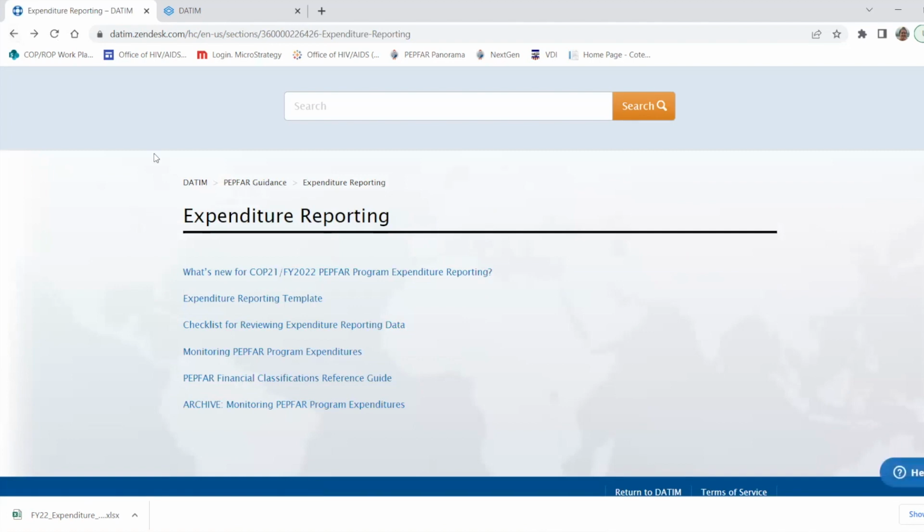So that's under the PEPFAR guidance section of expenditure reporting. So the what's new and the expenditure reporting template should be the first two documents that you should review and download and ensure that everyone in your organization is aware of, or everyone that needs to be aware of the expenditure reporting requirement has access to these two files because they are current and they are ready for dissemination.